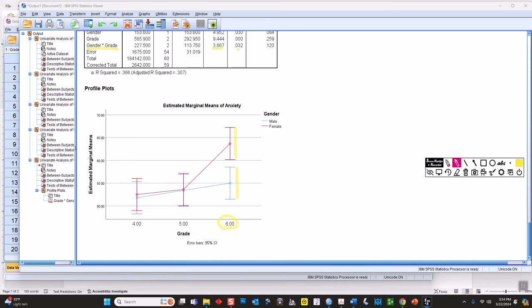So this interaction effect, where the p is 0.032, is significant primarily because of this element right here, where we have these lines diverging in the 6th grade with girls having higher anxiety. And I know it's artificial data. I set it up intentionally like this because this reflects what's been going on in real life.